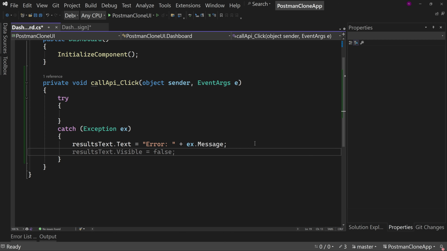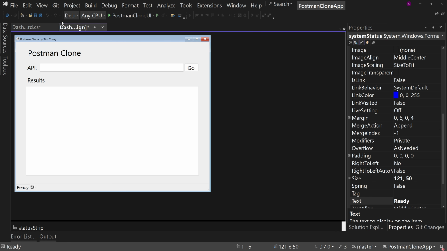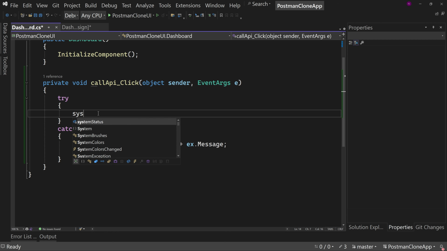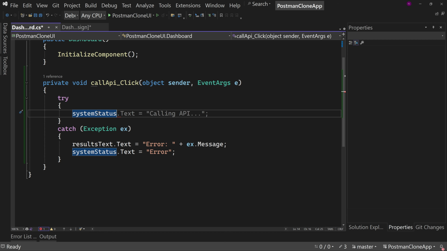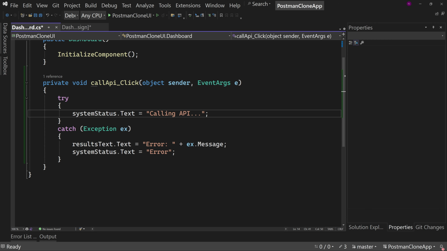Now, maybe you do. Maybe you want to show the full stack trace because you don't fully trust the user or whatever. But for us, I think just the error message is fine. And then what we're going to do is change this ready button right here, which is system status. We're going to say system status.text equals error. And up here, we're going to say system status.text equals calling API. I think that makes sense.